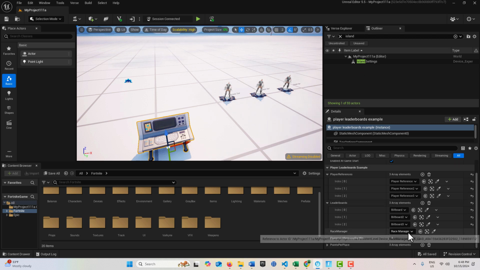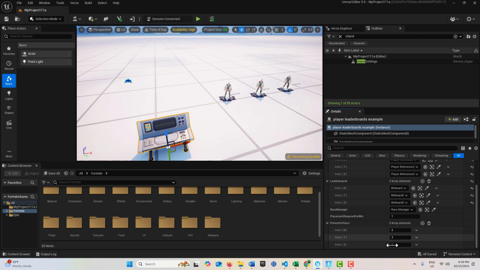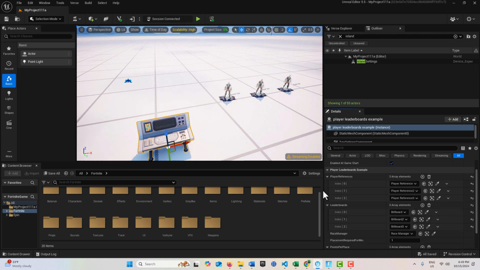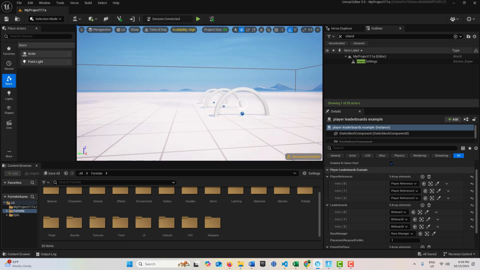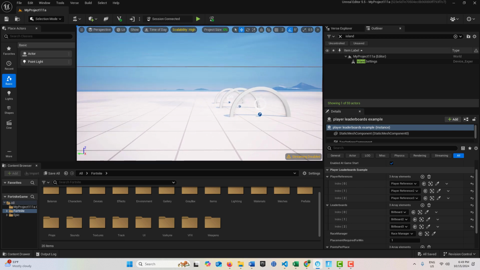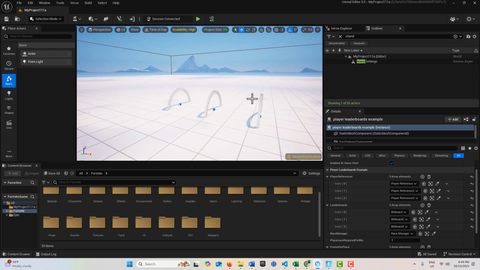And then you need a race manager, and one race manager is over here. You can set these points for whatever. And then the last thing you need are some checkpoints, but you don't even have to set anything up, you just lay them out. So I have 3 checkpoints over here, right next to each other, 1, 2, and 3.